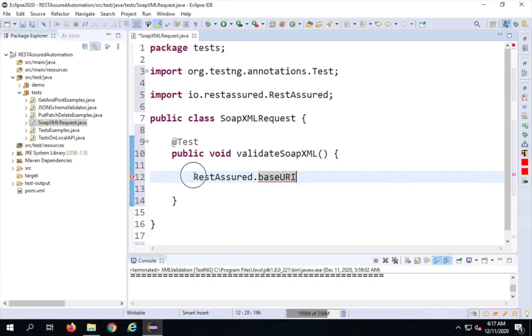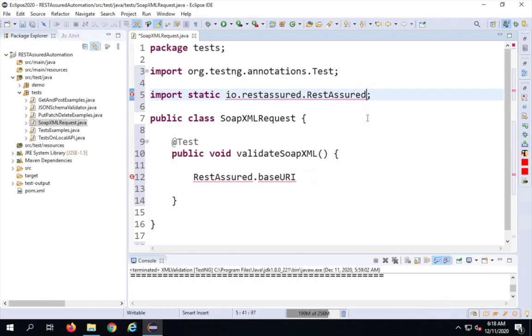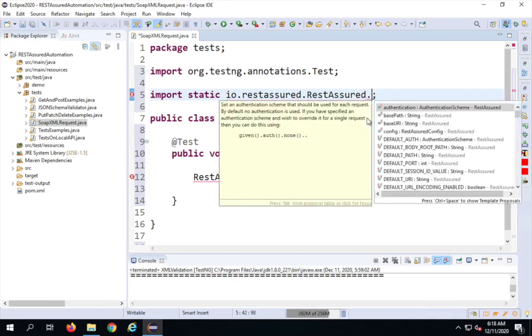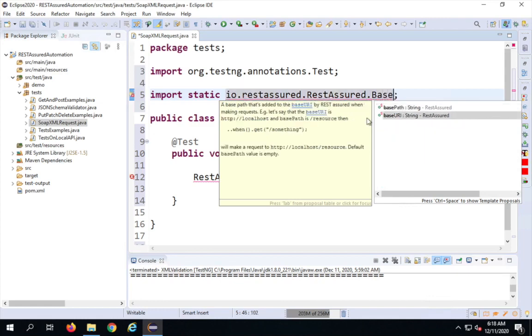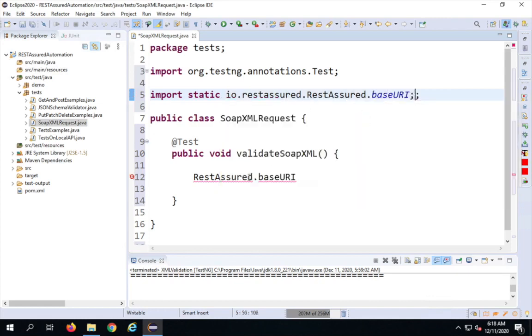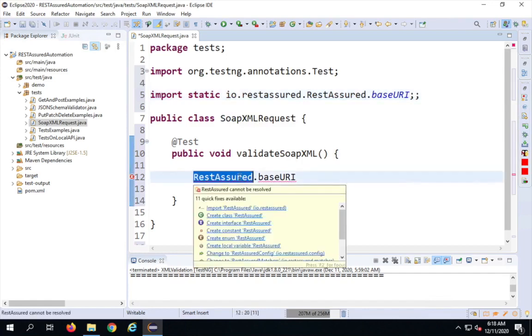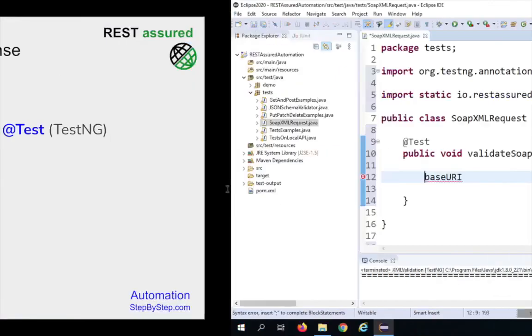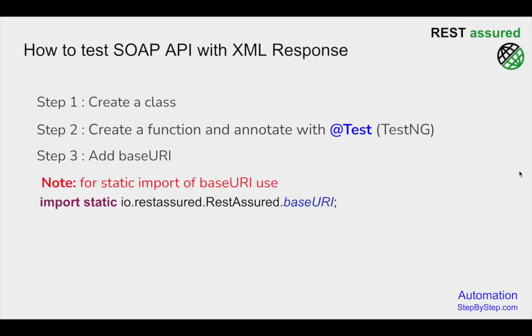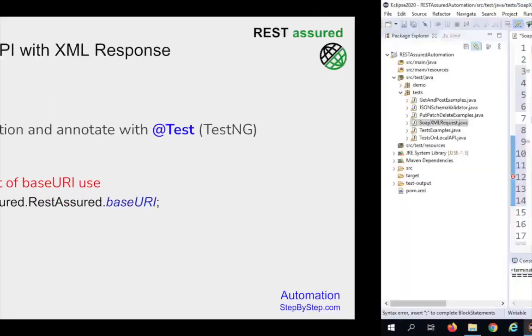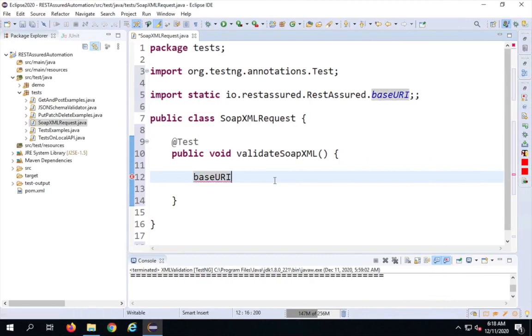Now in case you do not want it this way and you want a static import, you can also do it as a static import. So I can say here import static io.restassured dot base URI. And now after I do this, I do not need to provide the class rest assured here. I can directly use base URI, and this is what I have mentioned here as well. If you static import the base URI, you can directly use the base URI. And here I need to give the base URI or the location of our SOAP API.